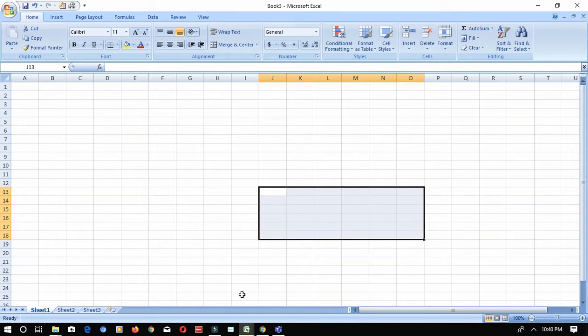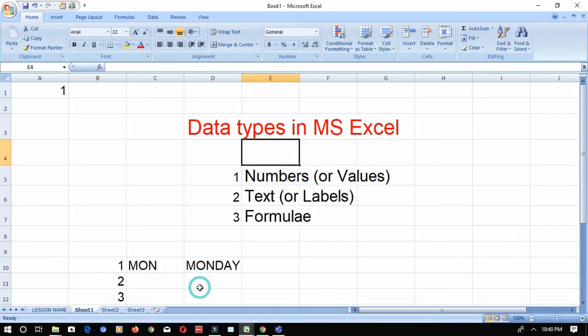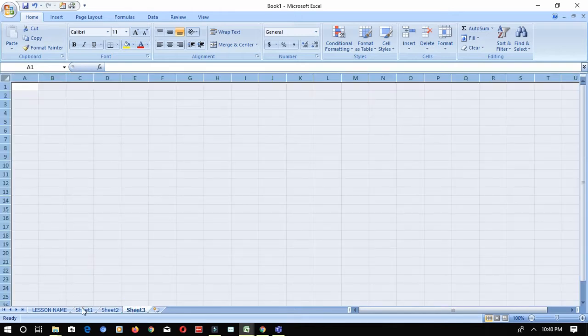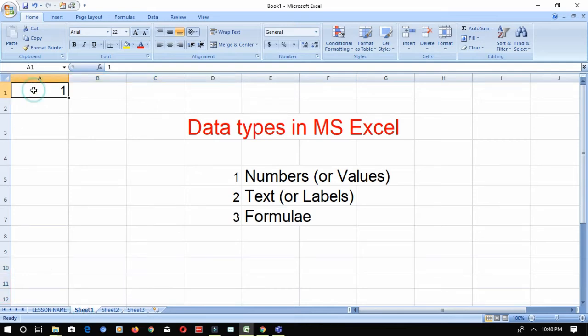Okay. Let's see what the data types in Excel are. There are three types of data that can be entered: numbers, text and formulas. Numbers are values, text or labels, and also mathematical formulas. Okay. Let's see how to enter this data. So as you all know, you have to take your cursor to the particular cell and you can enter the data this way.